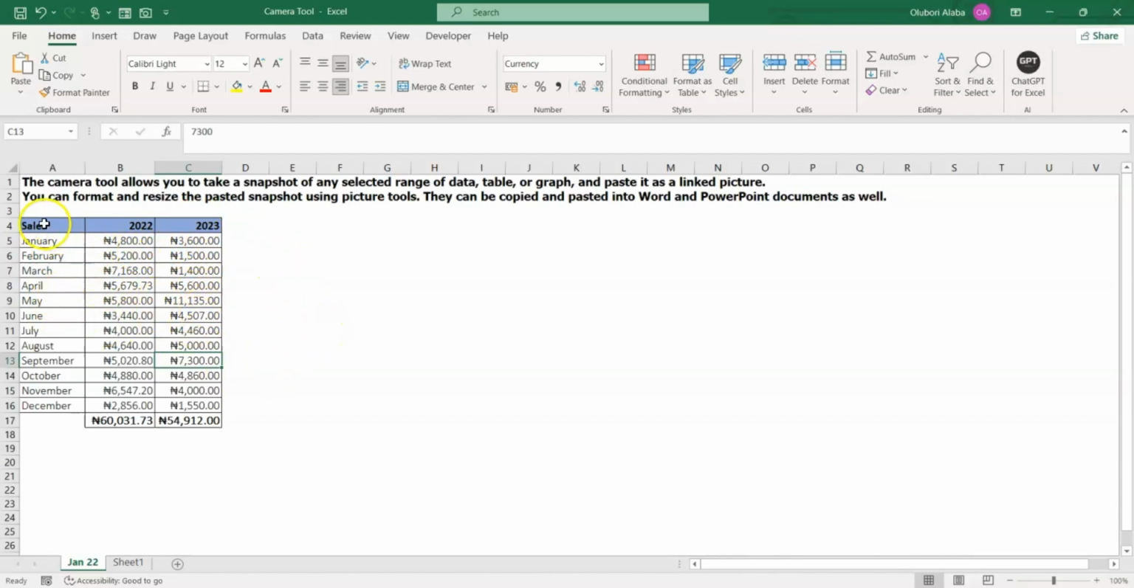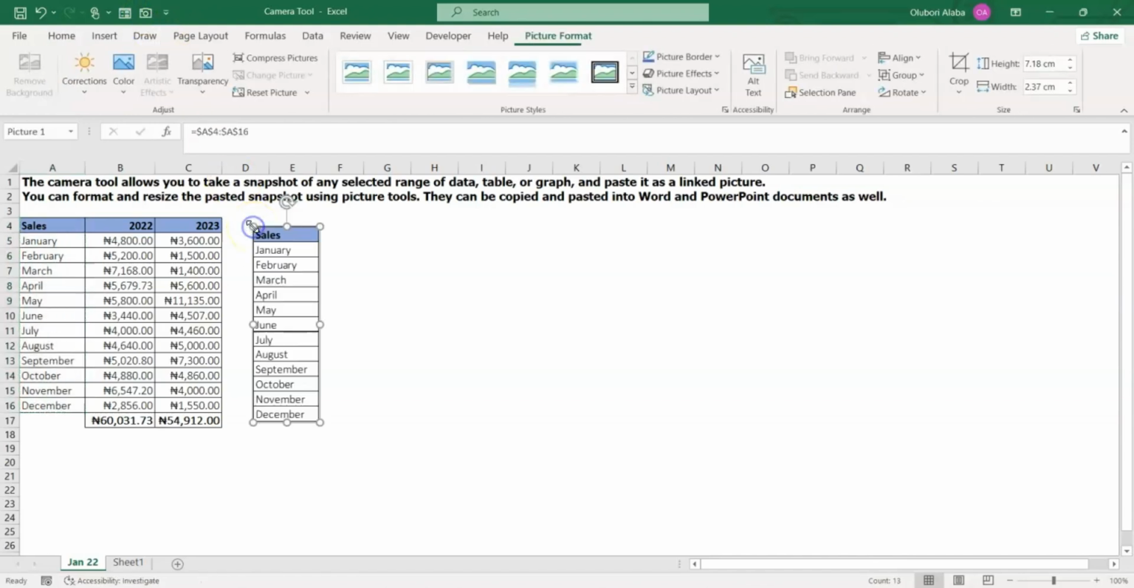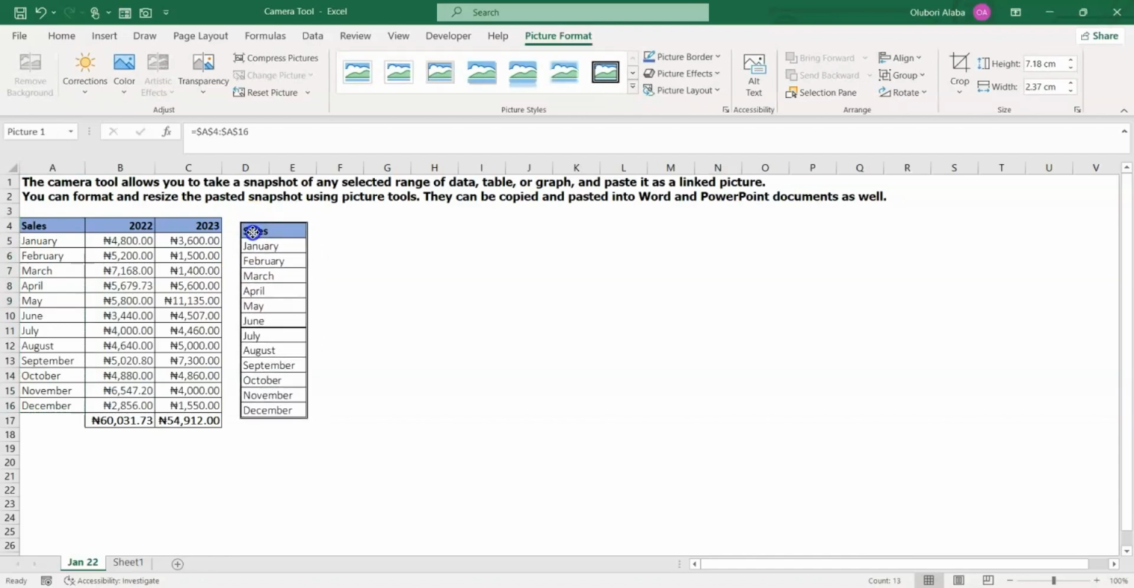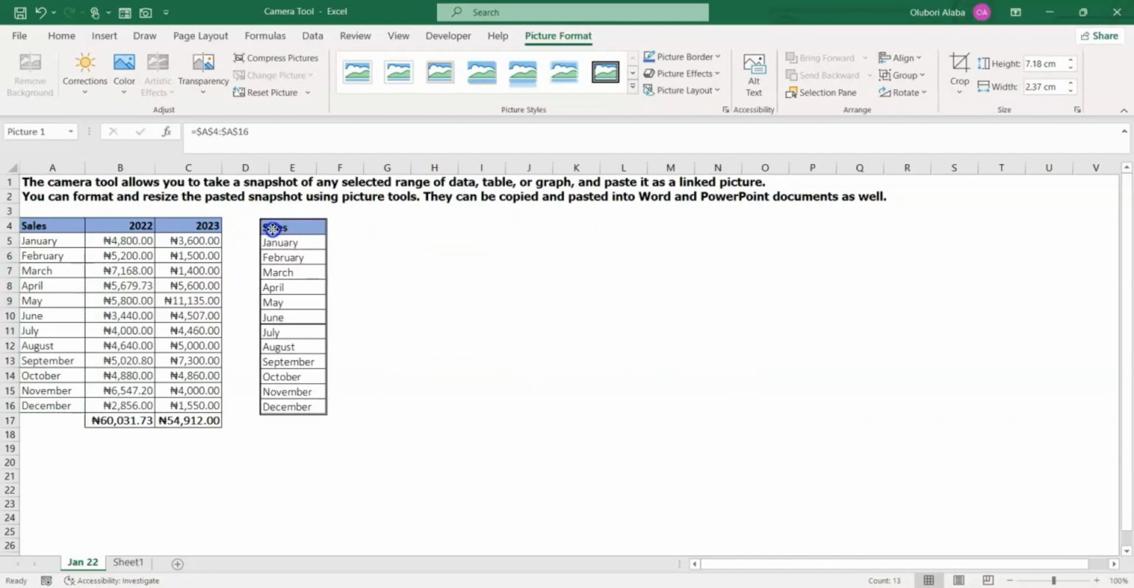So what I will do is simply highlight what I want to take a picture of, and once it is highlighted, you click on your camera tool, and then you go to where you want to paste it. Let's say I want to paste this there, and then you have it this way. You can even drag it, move it around, and you can even take it to other sheets in the worksheet.